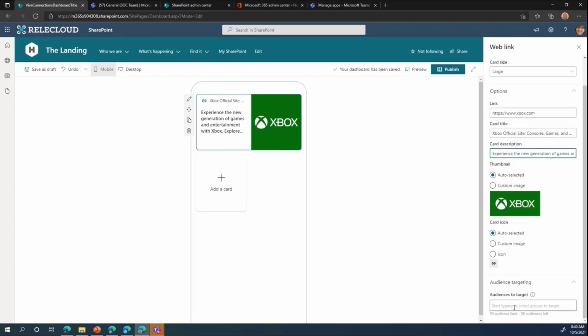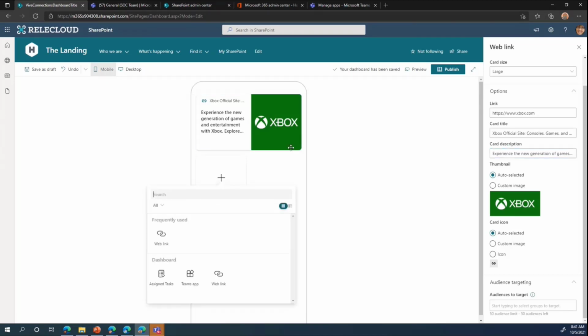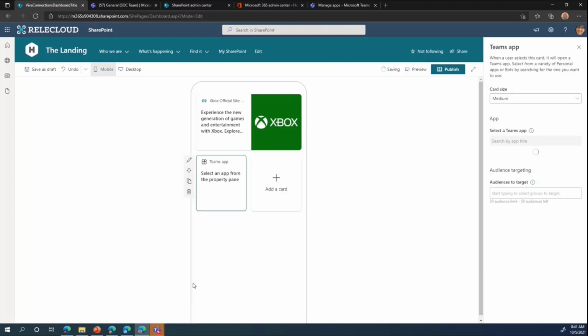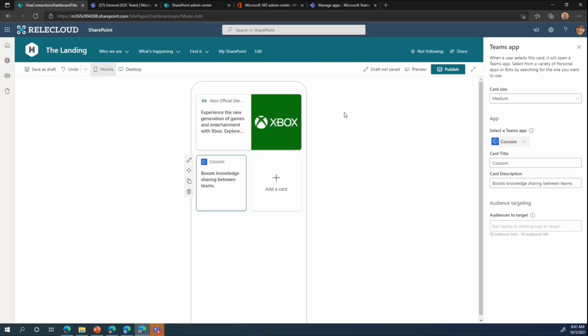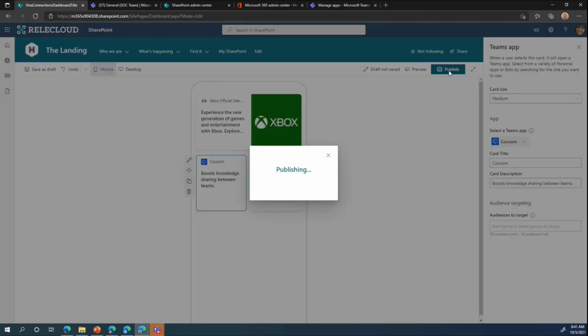One thing to note is, similar to the audience targeting capability that we have in the global navigation, every card on the dashboard is available to be audience targeted as well. So as you build out your dashboard experience, you can tailor it to different audiences or different groups of people within your organization. So it's a fairly straightforward process to add multiple cards to the dashboard. I'm going to click Teams app here, and just to give you an idea, this will pull from all of the Teams apps that are available in my tenant. I can pick any one of these. Okay, so again, I'm just going to go and publish this for now.